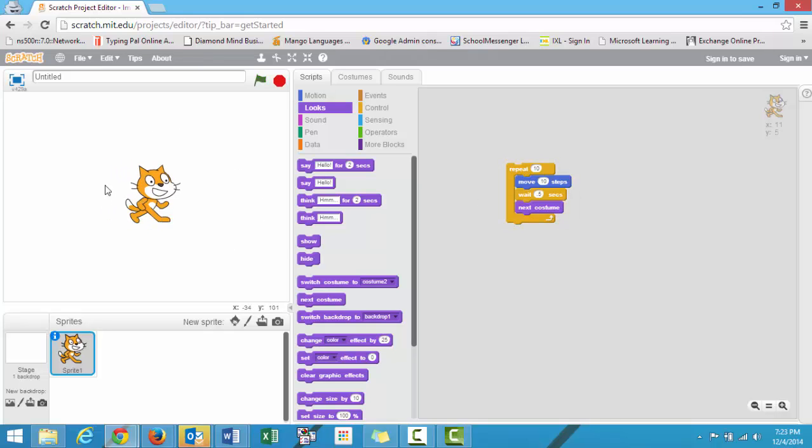Not bad. We could probably use one more, a third costume, to make it look natural, like he's actually walking. So that's how you use the loop. Go ahead and give this a try. Bring out a loop and create some sort of a motion with your sprite.